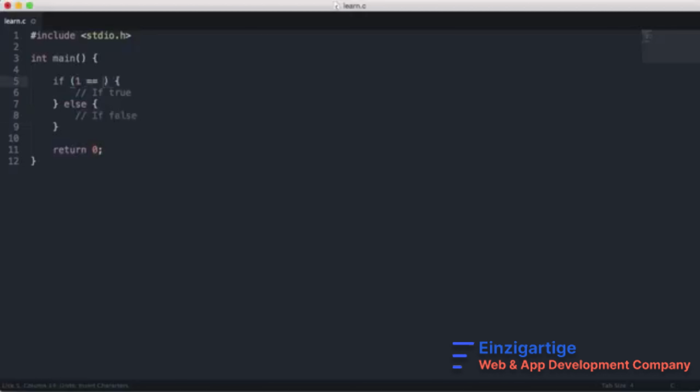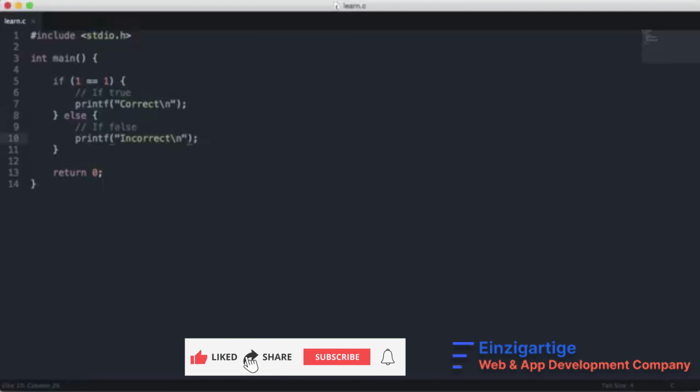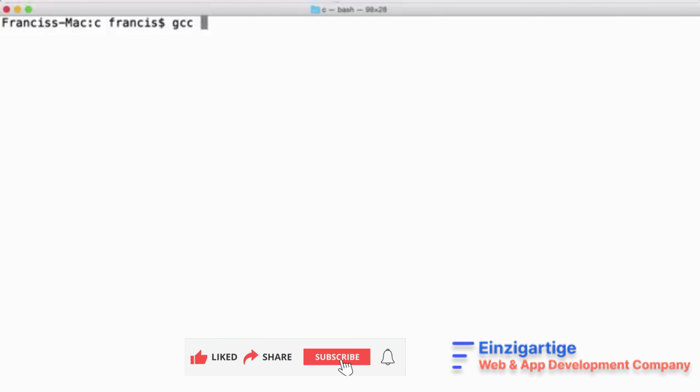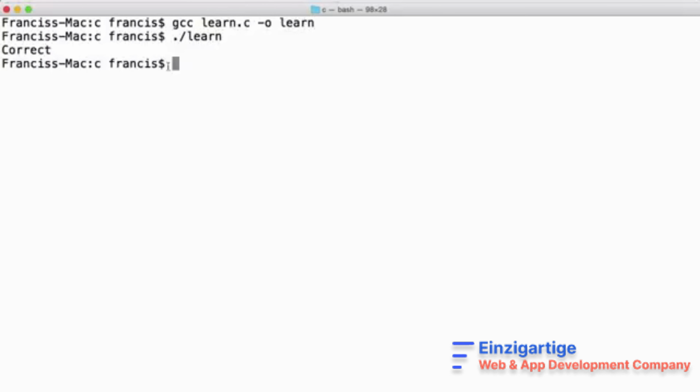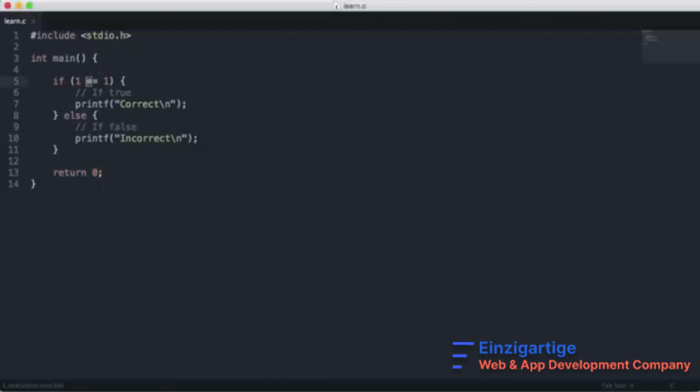So let's say if 1 equals 1, then we'll say printf correct, and if 1 doesn't equal 1, printf incorrect. Obviously since 1 equals 1, we're only going to see correct, but if for some reason it wasn't, we're going to see incorrect. For now we'll just see correct when we run this, so we'll say gcc learn.c -o learn. You see we get correct echoed out to us. If I change this to if 1 doesn't equal 1, that's going to make this first condition false, which means we're going to run this second condition.